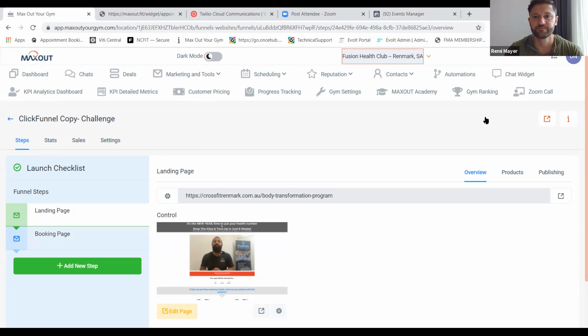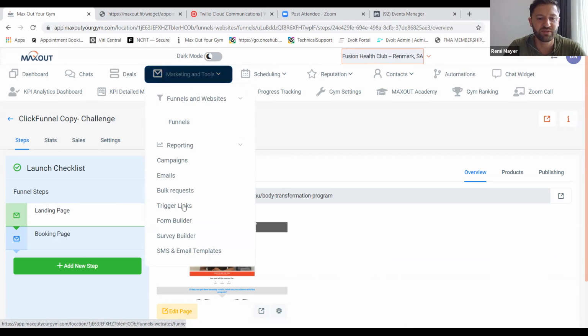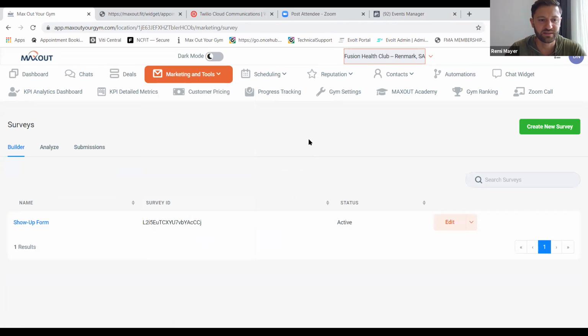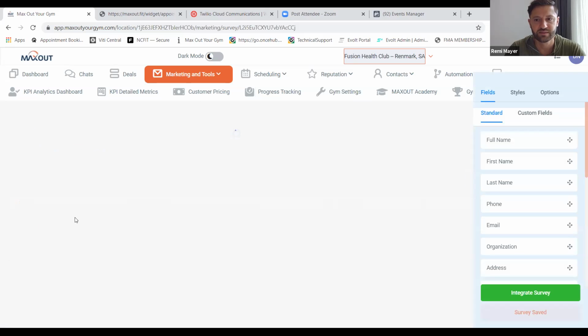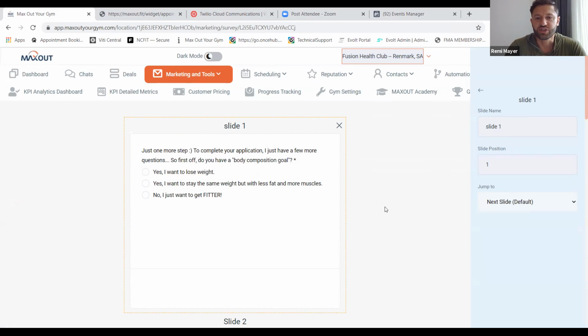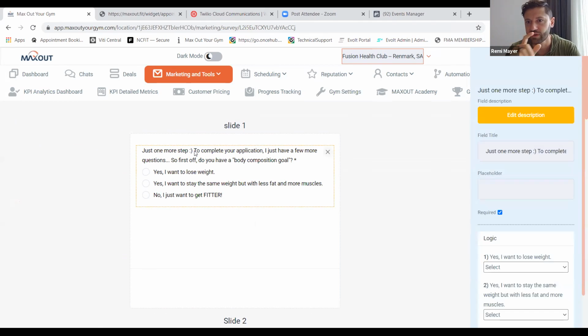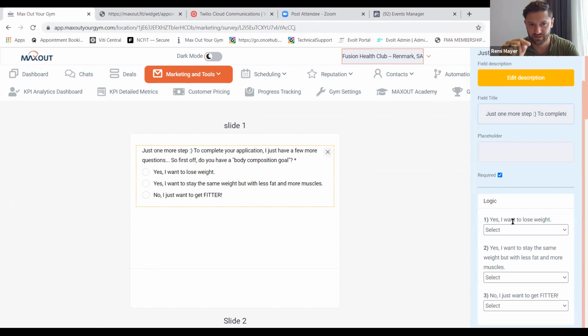All right. Let me show you real quick the survey. That's the next step. So let's go to Survey Builder. Let's click on Show Up Form or Edit. Here, feel free to change what's written. To change the text at the top, "just one more step to complete your application," it's pretty easy. You just click on it, and in field title, you can change what's written. But from here, you can't actually change the different options.